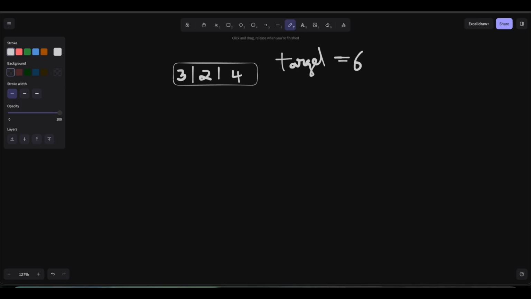We look at each number and calculate its complement. The complement is simply target minus the current number. If the complement is already sitting in our hash map, it means we have found our match. Let's trace the numbers 3, 2, 4 with a target of 6. We start at index 0 with the number 3. The target is 6 and the current number is 3, so we want to look into the hash map for the value 3.